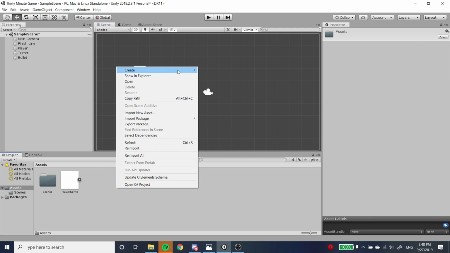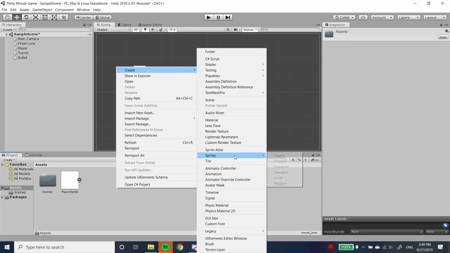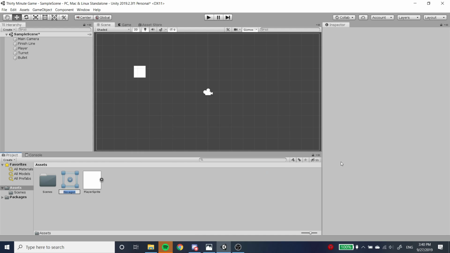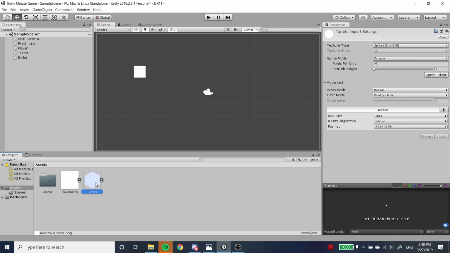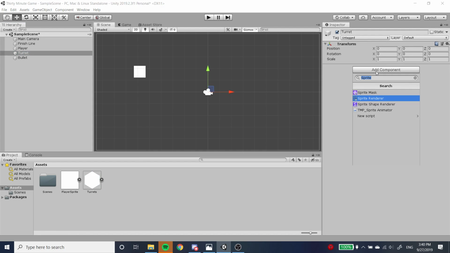Now let's do this same for the other ones, just for the sake of difference. The hexagons are turrets, and they look different from the player. So this will be the turret sprite. We'll name it turrets. And then do the same for turret.